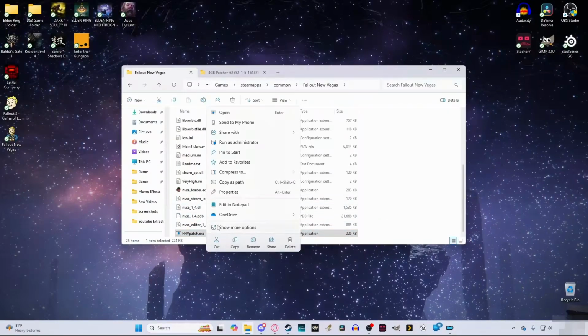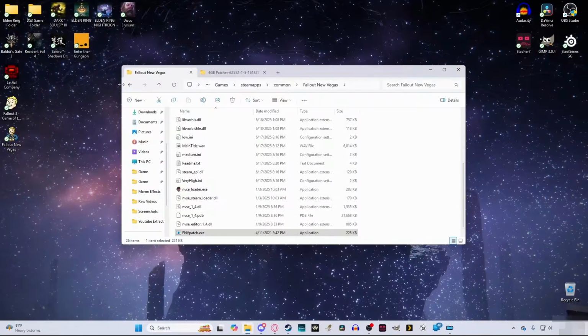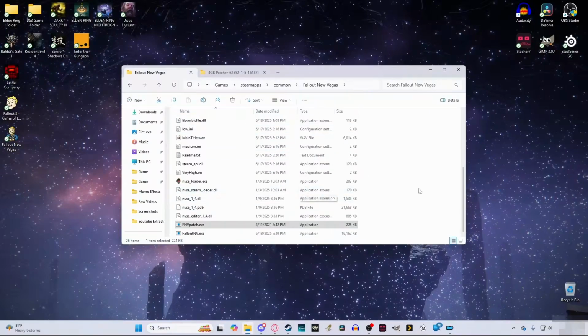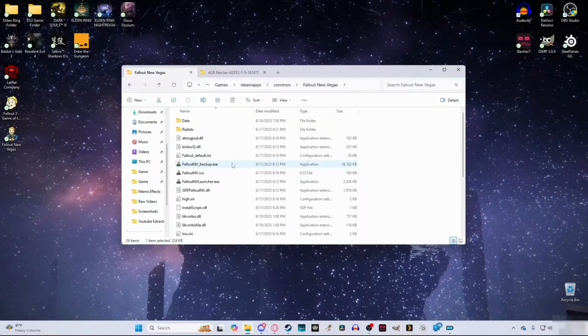Now that it's copied in, right-click on it and click Run as Administrator. You'll get a command window telling you that you're successful. You can just press any key to get out of there. Now if you scroll around, you'll know that the patcher was successful if you see this Fallout New Vegas backup exe file. You can exit out of here.